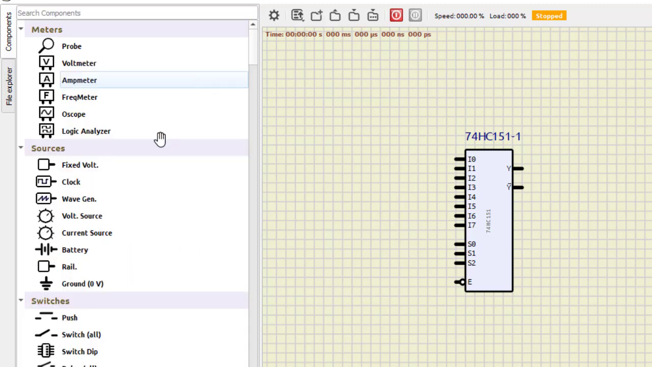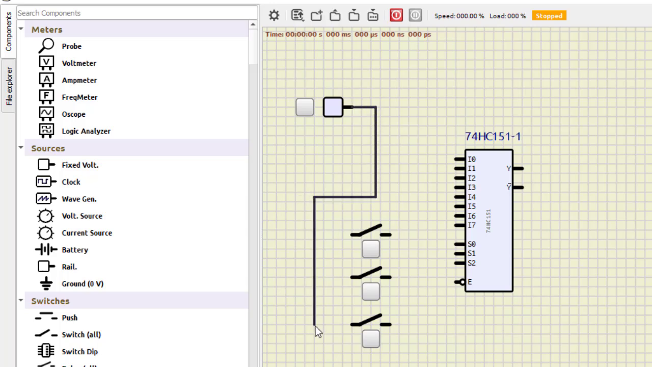We need input, so we take this fixed voltage supply to give the inputs if you want. Then for this S0, S1 and S2, we again need some switches. So I take this switch for S0, this for S1, and then S2. Then we connect this directly to the power supply. This is S0, this is S1, and then we have this S2.